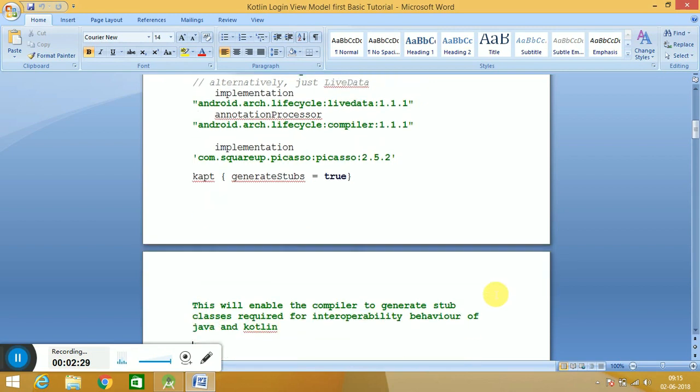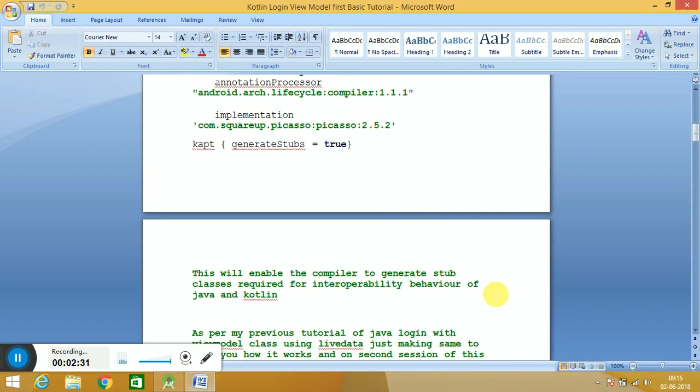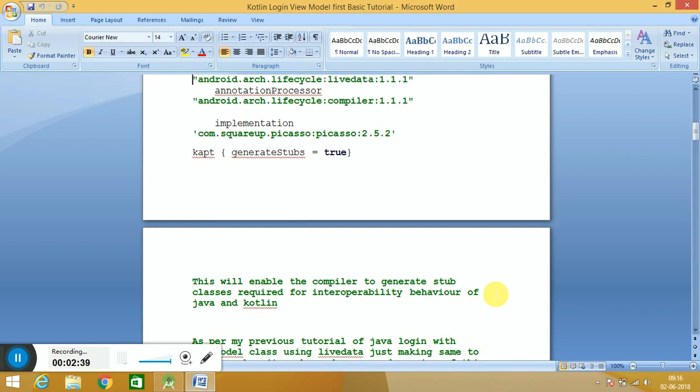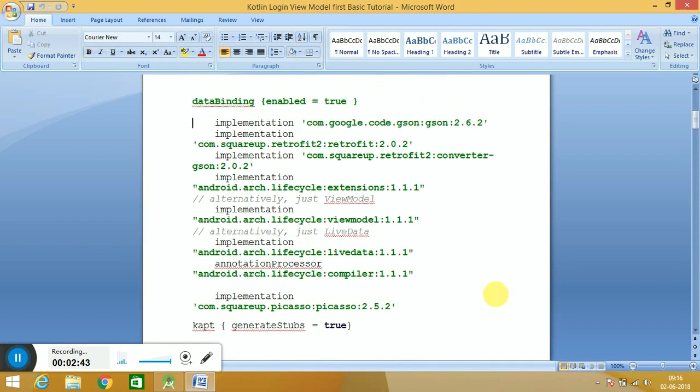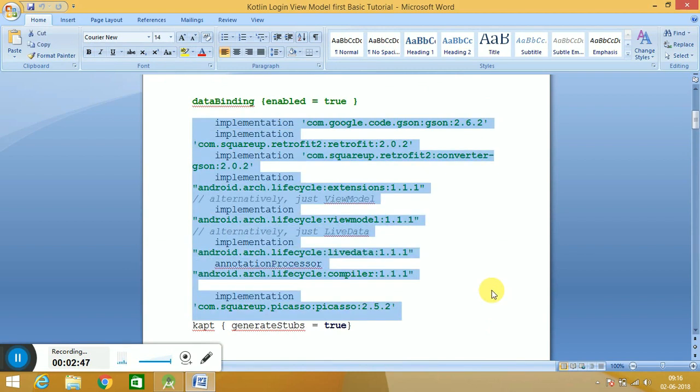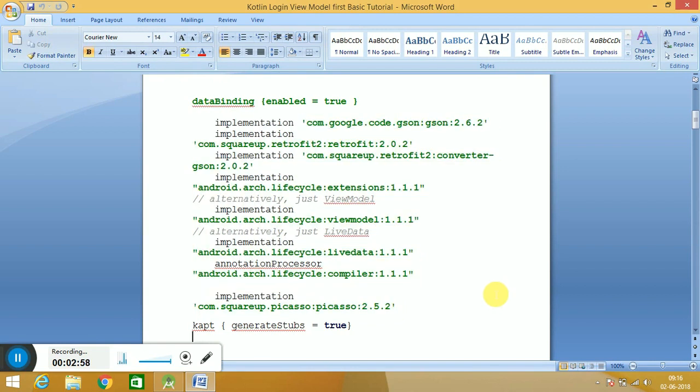What's the meaning of this? This enables the compiler to generate stub classes required for interoperability behavior of Java and Kotlin, that means communication. These things are mandatory, and for the rest you can implement as you want. If you want to work with images, use Picasso, lifecycle, view model, live data compiler, extensions. If you work with Retrofit, we need these things.